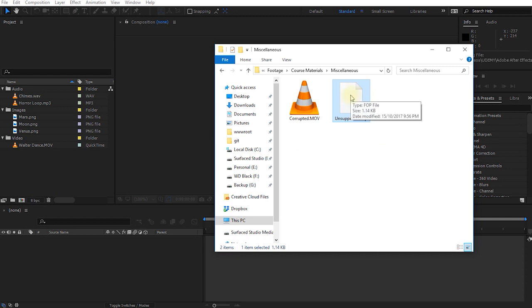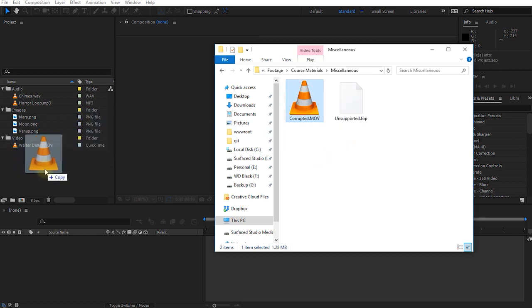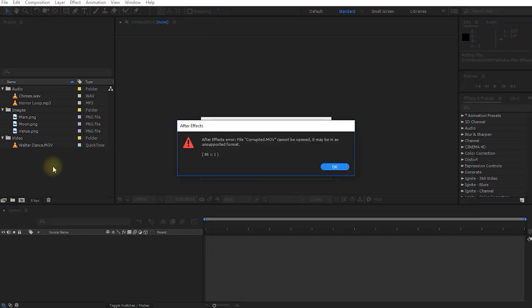Another problem you may come up against is, let's select the corrupted.mov file and drag and drop that into the After Effects interface. After Effects is actually going to give you an error. It says file corrupted.mov cannot be opened. It may be an unsupported format. Now, I know that MOV is actually a supported format by After Effects, but this file, as obviously suggested by the file name, may actually be corrupted. It may be a bad download.